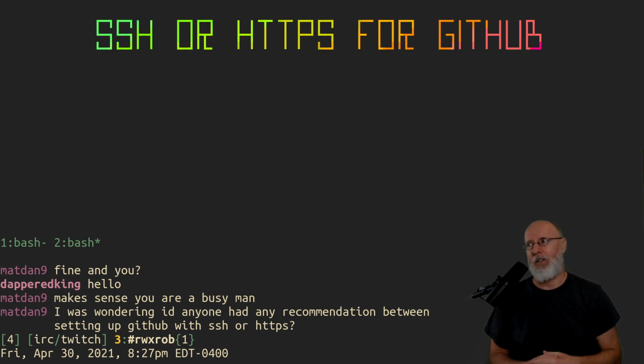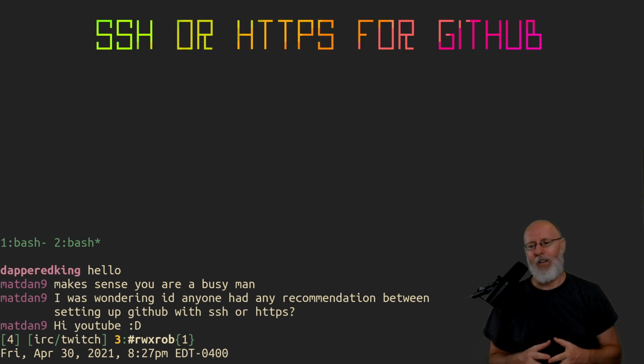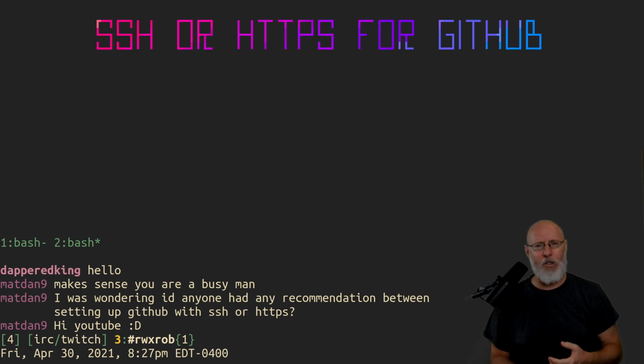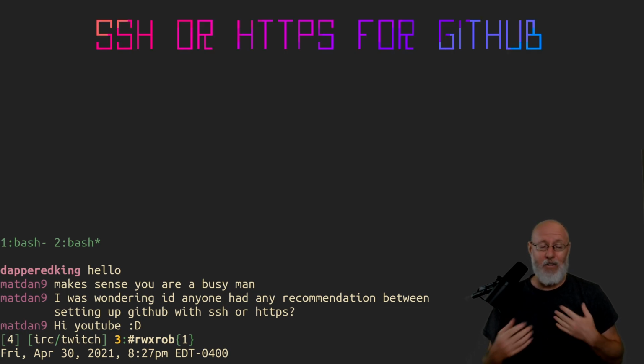The short answer is use SSH for everything that you can, except for things that you care about security. So let me give you a for instance on this. Obviously on your own workstation you should be using SSH. It's faster, it's less quirky, it's more secure, because I think it's more secure.